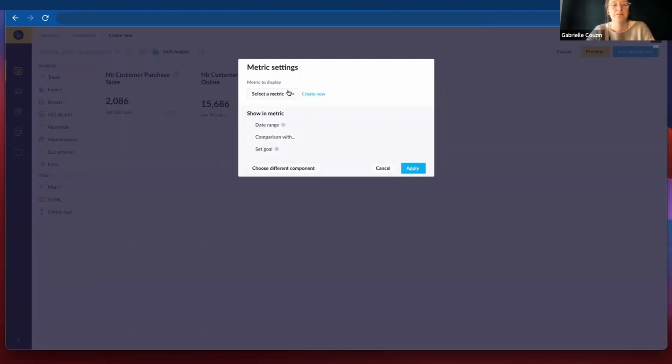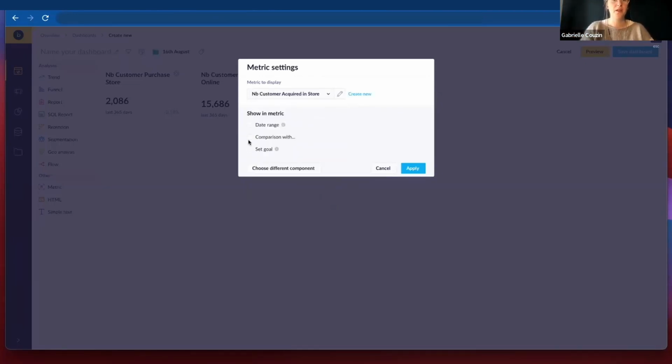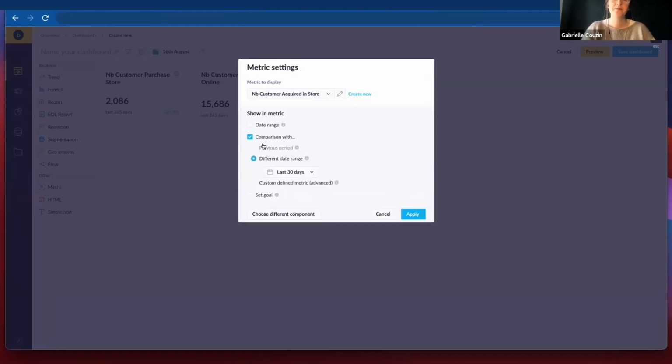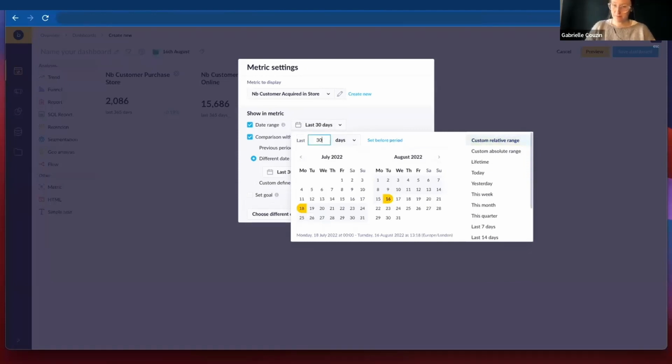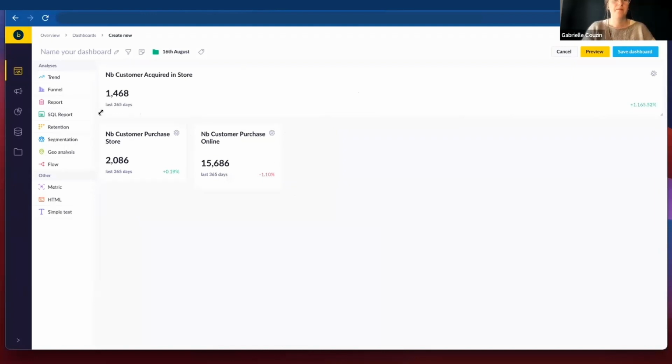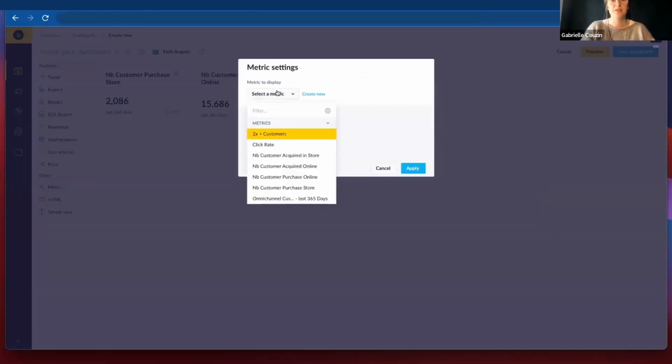Then number of customers acquired in store. So here my logic is I went from the general, how many people shop in store during that period. Now I want to know how many customers were acquired in store during that period. I'm also going to use a custom time frame. There we go. I like to go resizing it. Here we can see like, oh my God, this has really changed. Our business has done something quite different. And we start to see some insight.